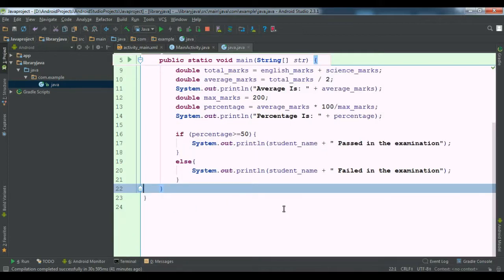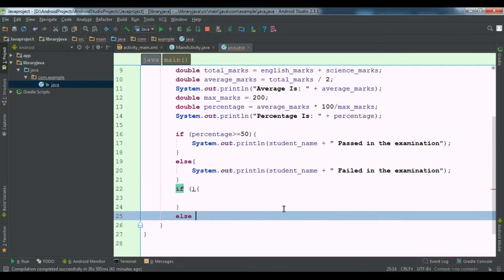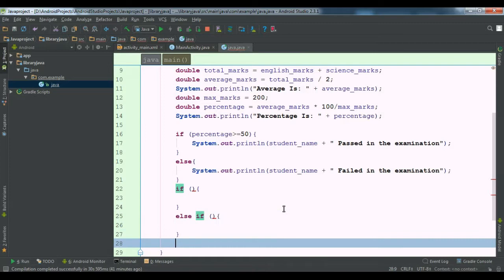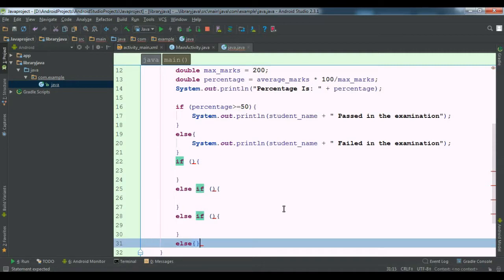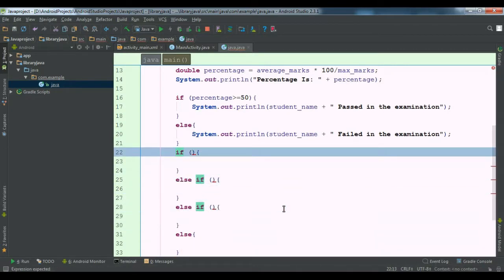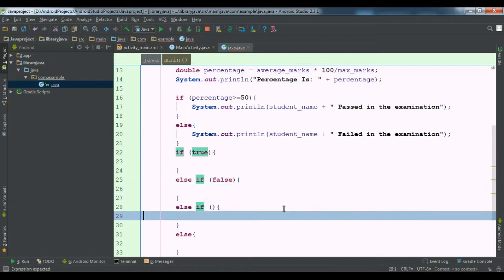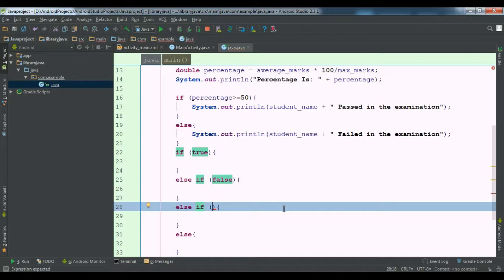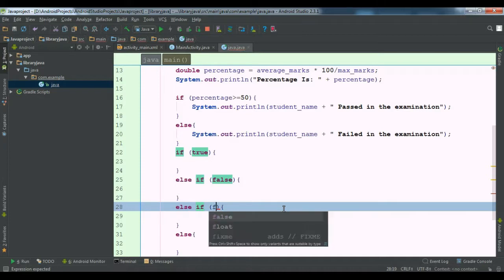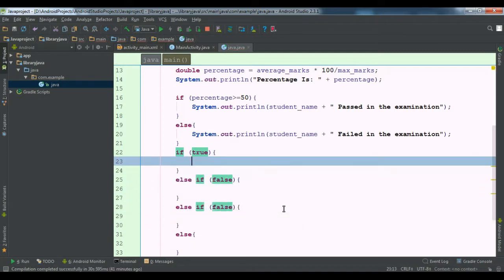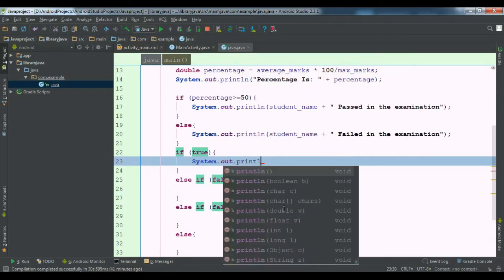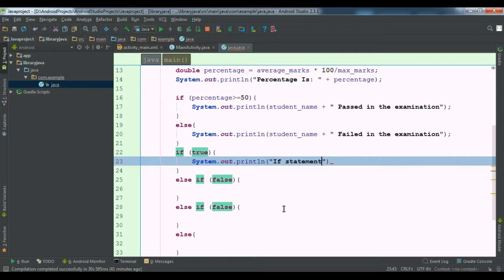Now I will use another extension of the if statement, which is else if. So if with a condition and body, else if condition and body, else if condition and body, and at last else and body. So if I use a simple statement true, and here I will write false. I'm just trying to show which body of the if statement will be executed. False. System.out.println: if statement is executed.